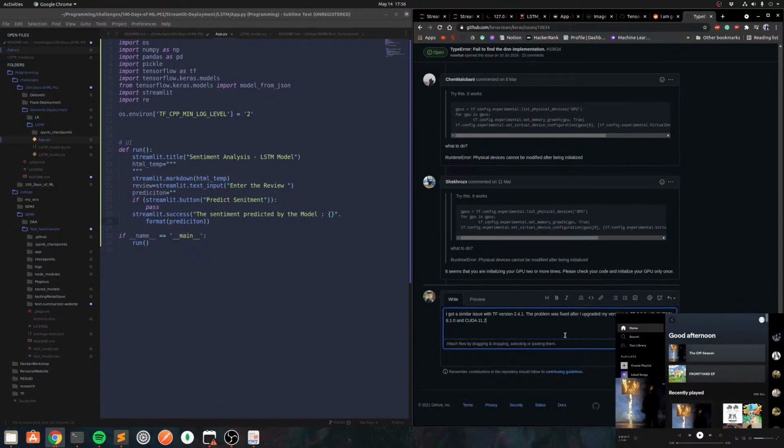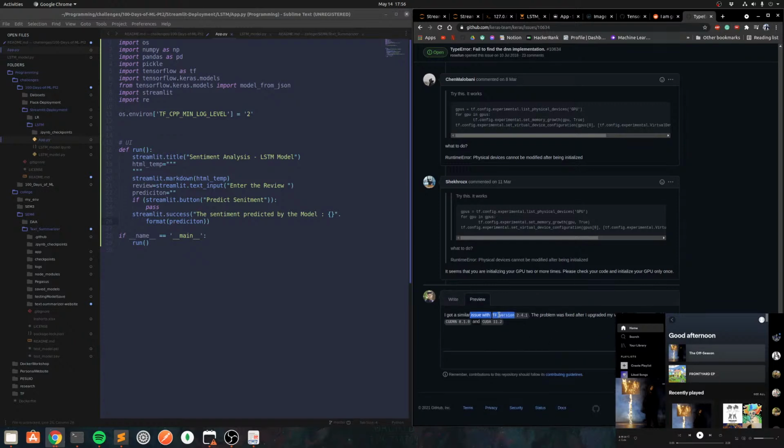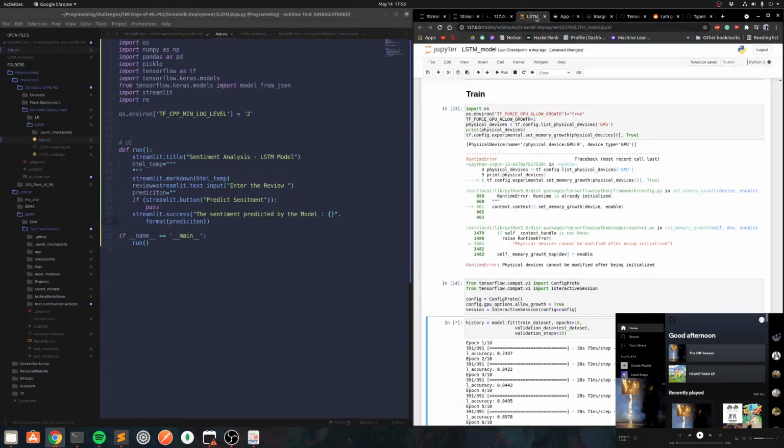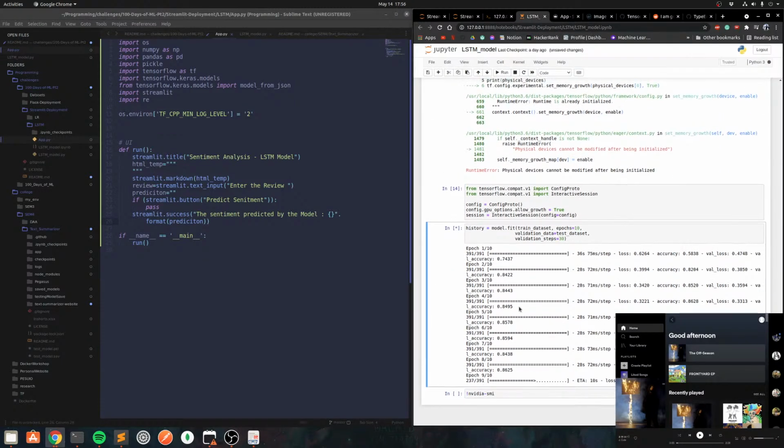Let's just format this nicely. Make it look readable. TensorFlow 2.4, TensorFlow version. Alright. I got a similar issue with TensorFlow 2.4.1, which was fixed after I upgraded to TensorFlow 2.5 with CUDA 11.2. Okay. Cool. Gotta always help out your fellow researchers and fellow software engineers while you're at it.